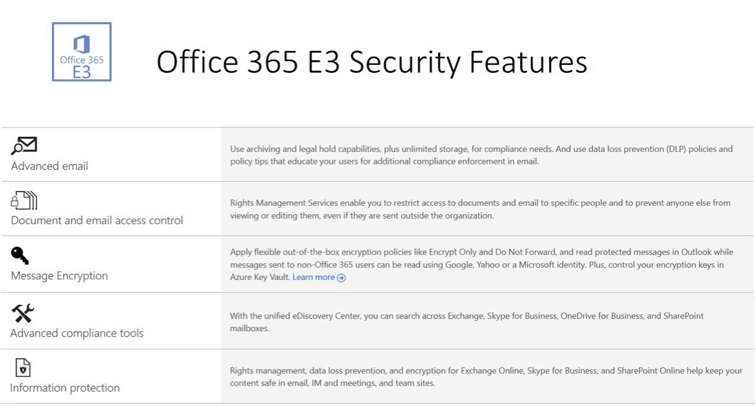So here's some details about the Office 365 E3 security features. Advanced email archiving and legal hold capabilities. If you're in an organization where you need to hold all of the email correspondence from your staff members, whether they work there or not, or they've gone, that's what legal hold capabilities can do. It also allows us to set up data loss prevention policies to ensure that Social Security numbers and that kind of information cannot be shared externally.